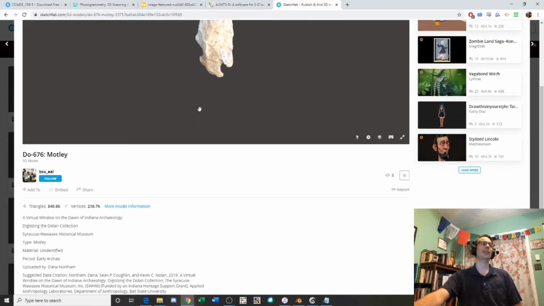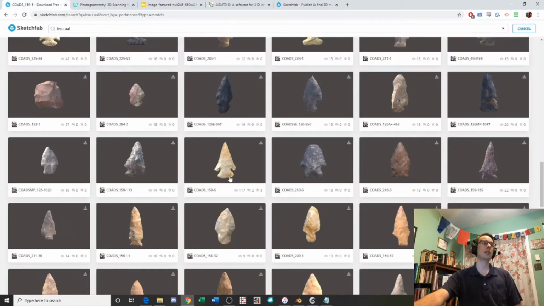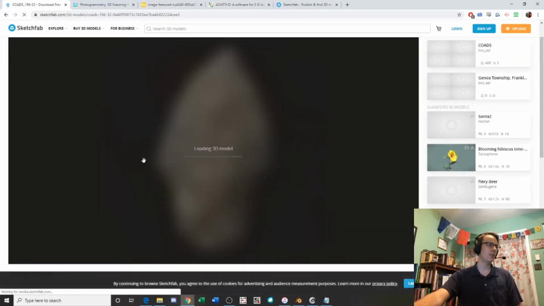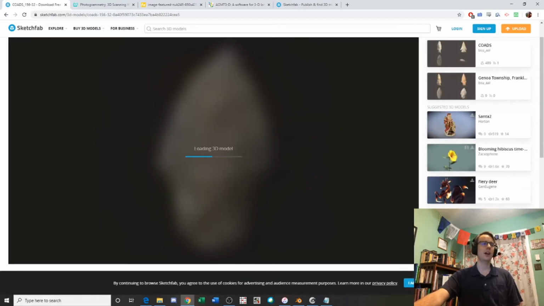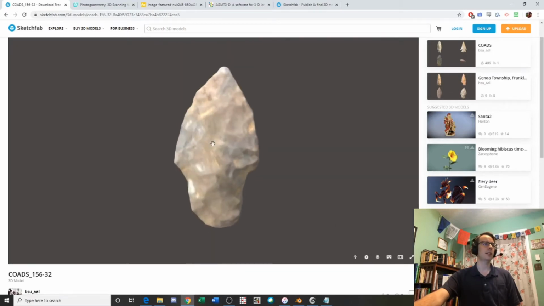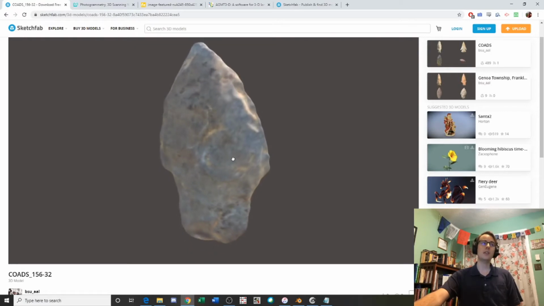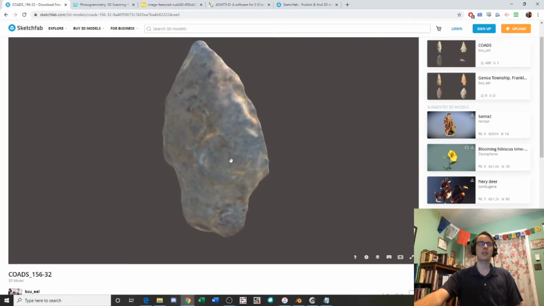Unfortunately, this one is not downloadable, so we're going to switch really quickly over to this one right here, which I'm going to be using as our example for today's tutorial. It's called COADS 15632. It's loading that model there. So again, we can spin it around, we can see it. And this was made using a Next Engine scanner, and then Scan Studio is the software.